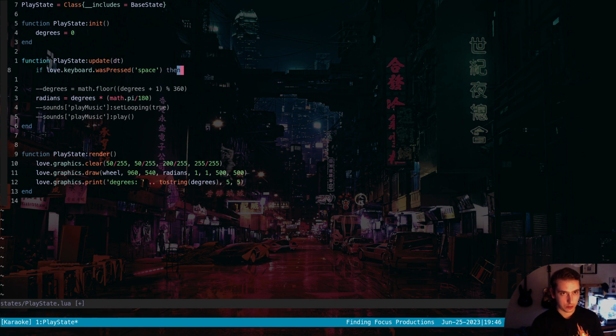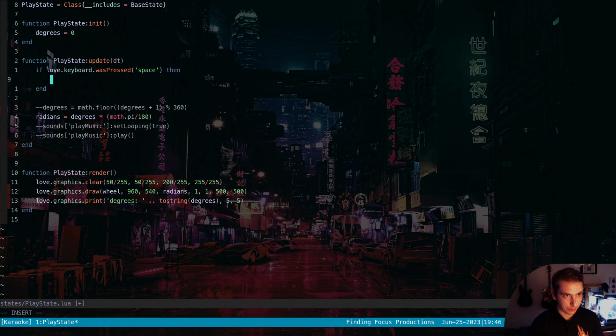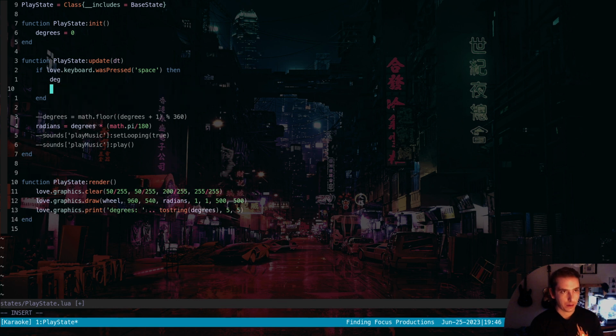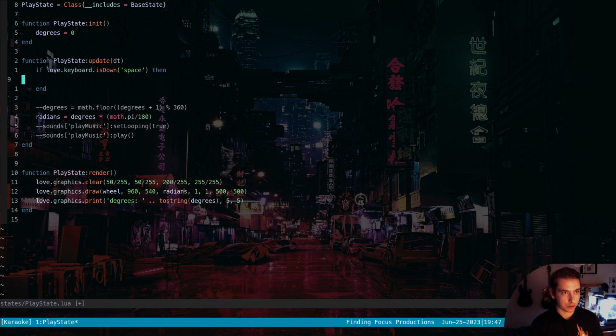Then, if space is pressed, we want to increment our degrees. Actually, yeah, we want to do not wasPressed, but isDown. Check for continuous input. So we can say isDown, and if space is down, then we increment our degrees by a certain amount, like 1 degree a second, or building up.